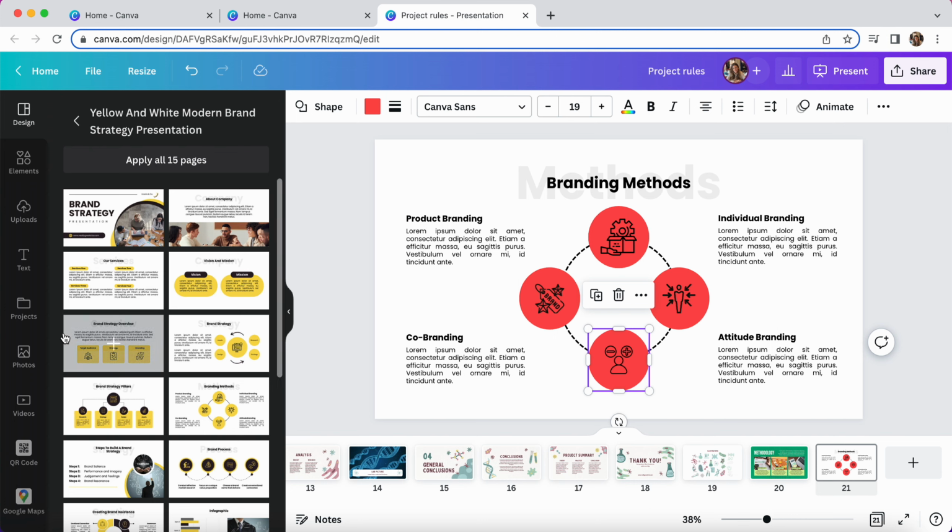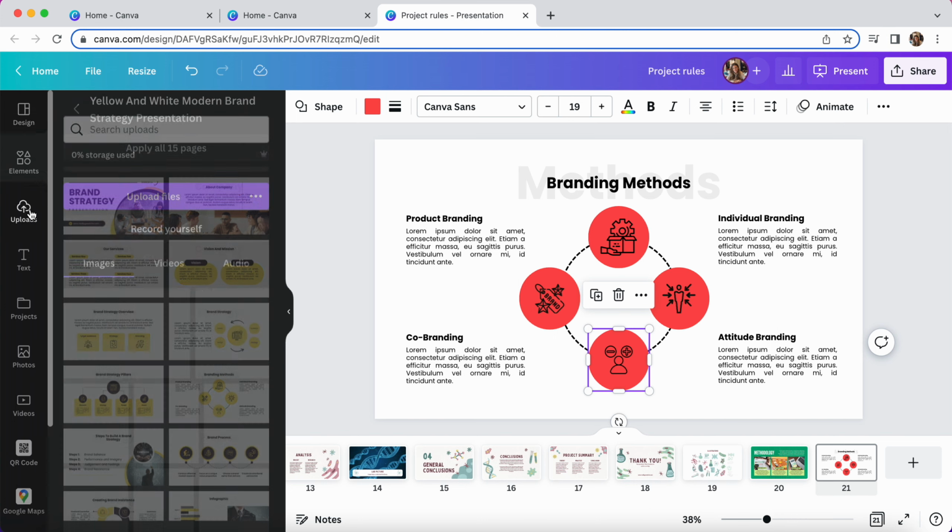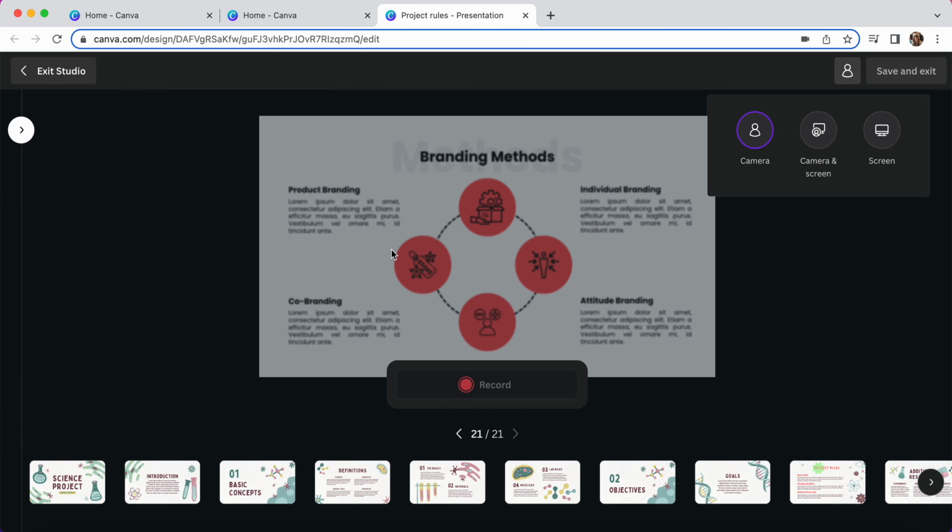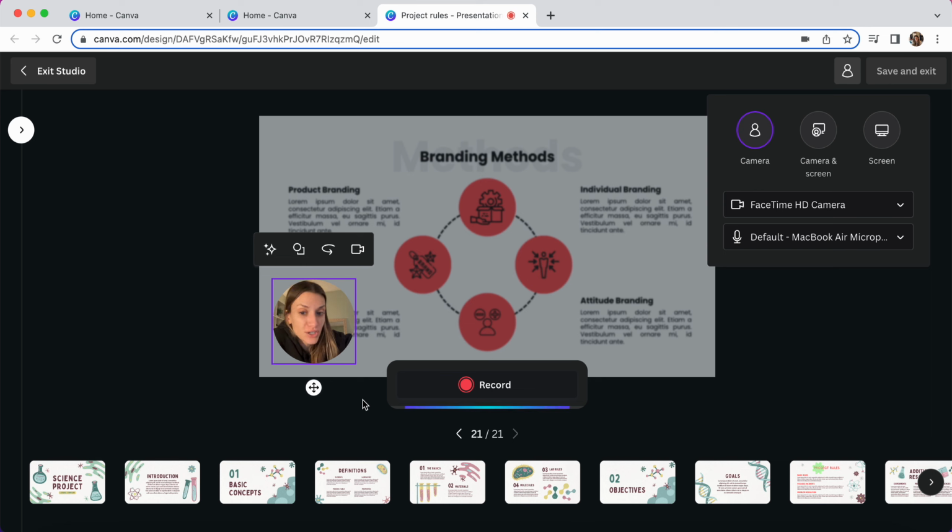Really great. So going into uploads, you can upload files from your device. You can record yourself. This is really cool because if you wanted to just place a video really quickly into your presentation, you can record just a little blob of yourself explaining what is going on this slide.